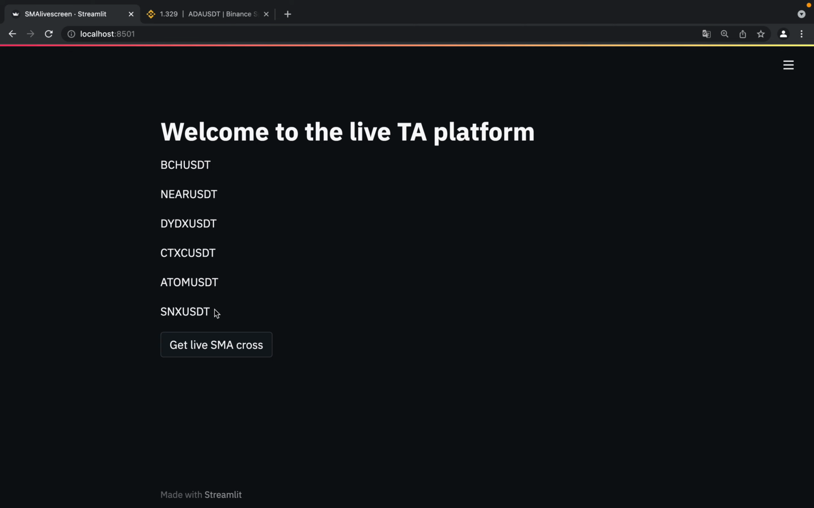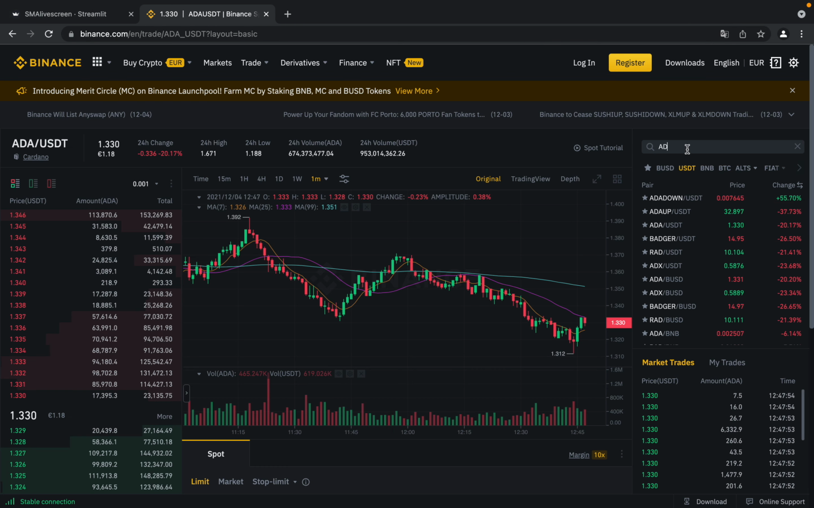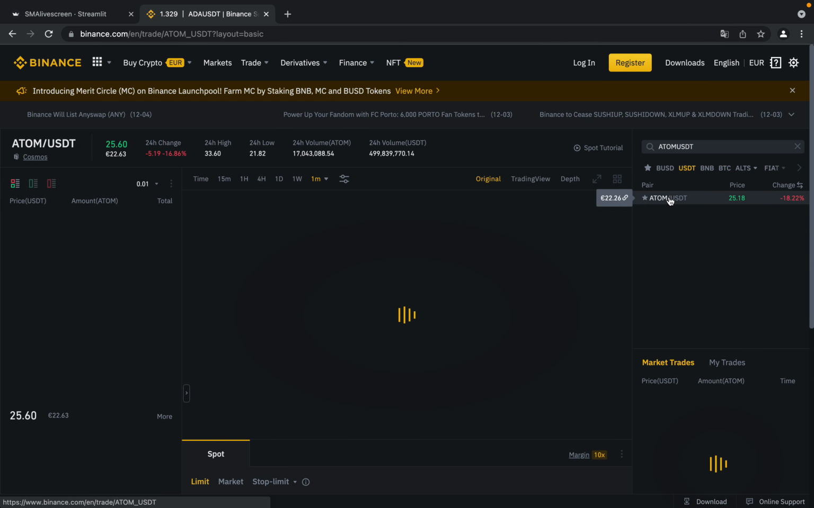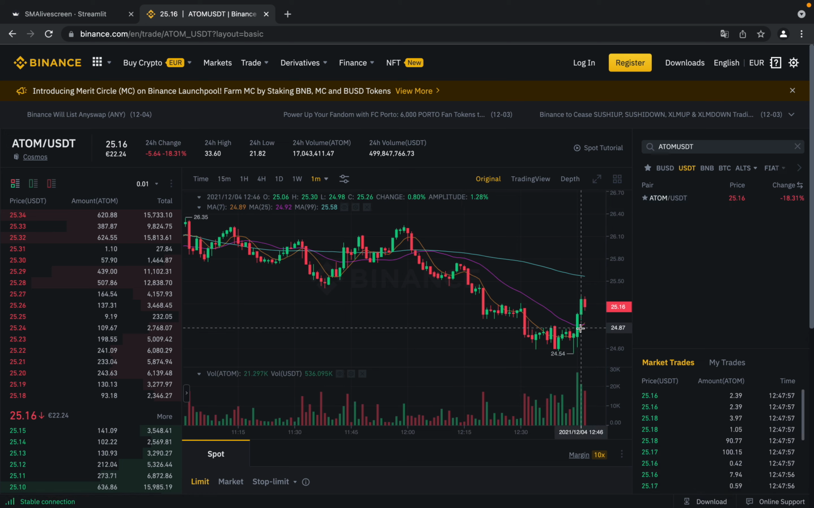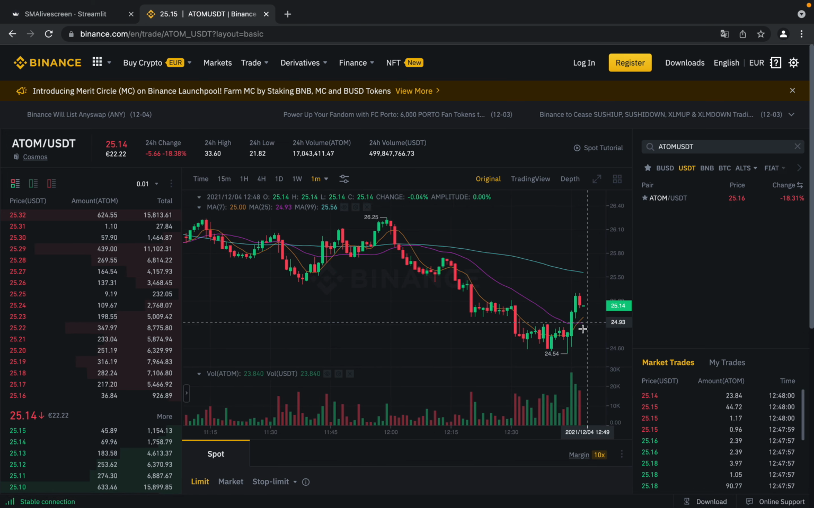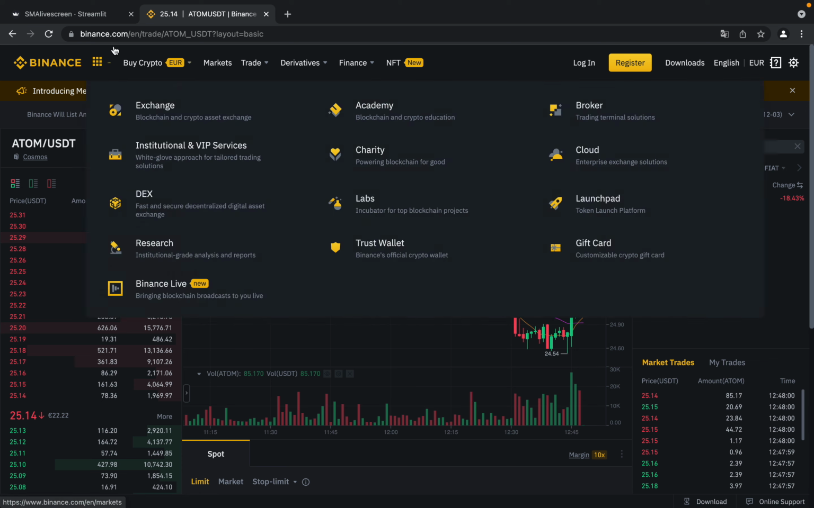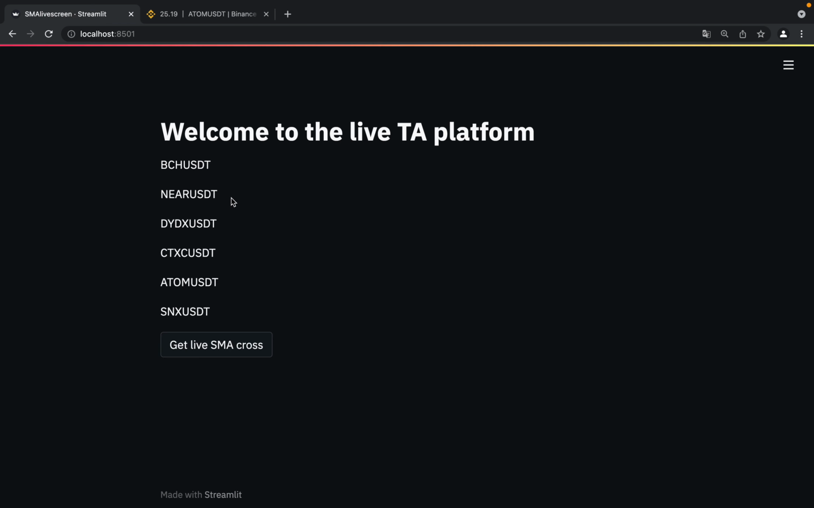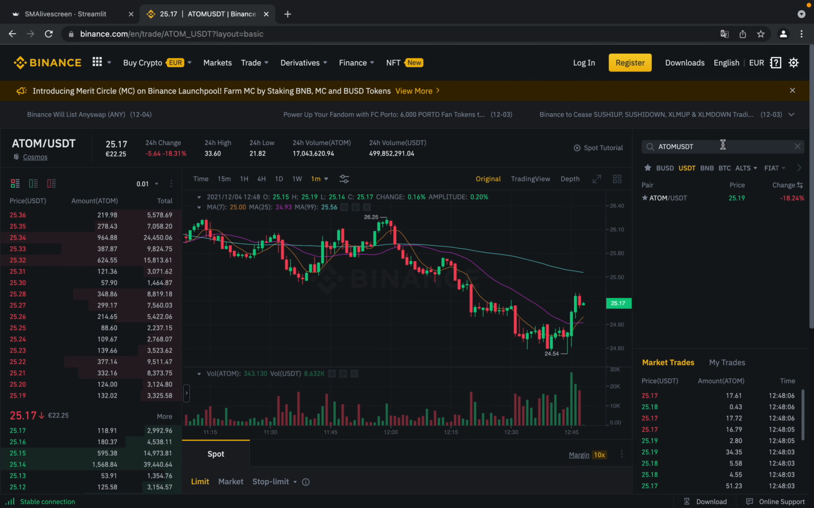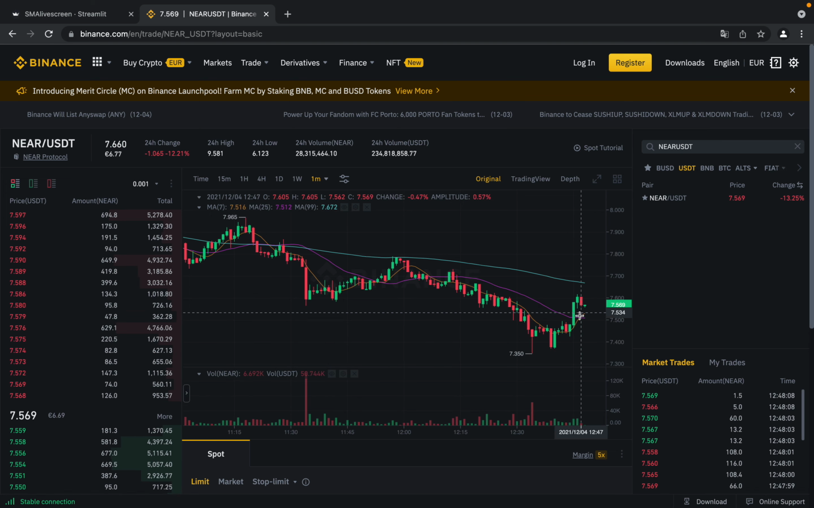And going to Binance to kind of prove that this is actually working. So let's pick Atom. So you see we have the crossover here. Or I don't know, NEAR USDT, you have the crossover here.